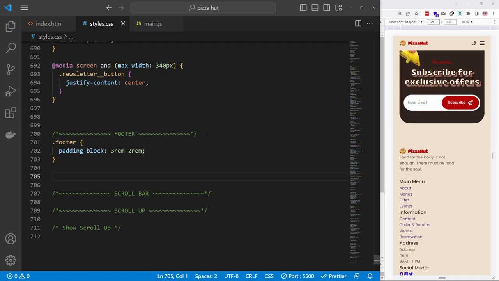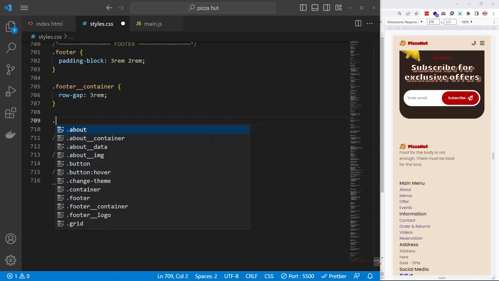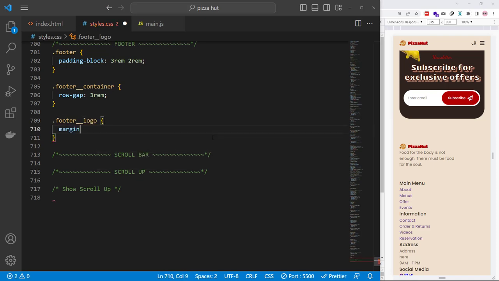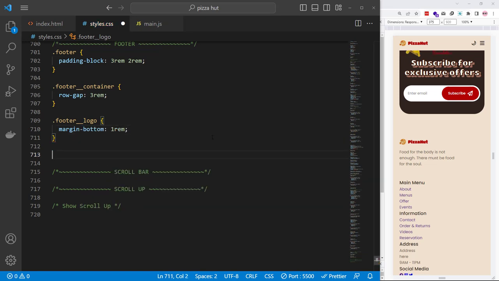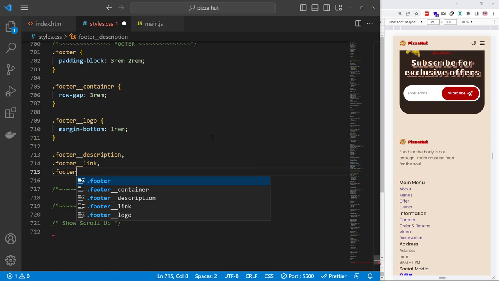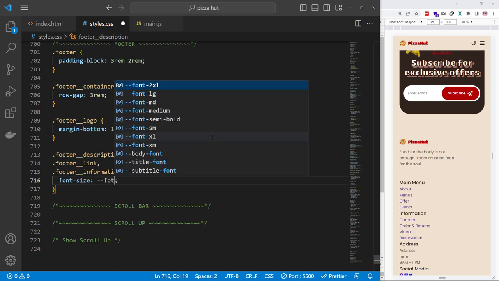Save it. Now I want to target footer container, so let's say .footer__container { row-gap will be 3rem. Save it. Below that let's say .footer__logo { margin-bottom will be 1rem. Below that let's say .footer__description, .footer__link, .footer__information { font-size will be font extra small.